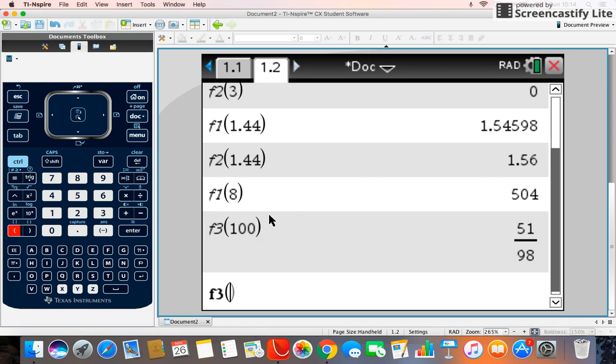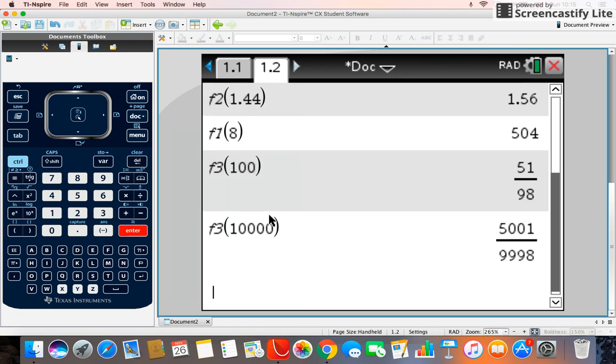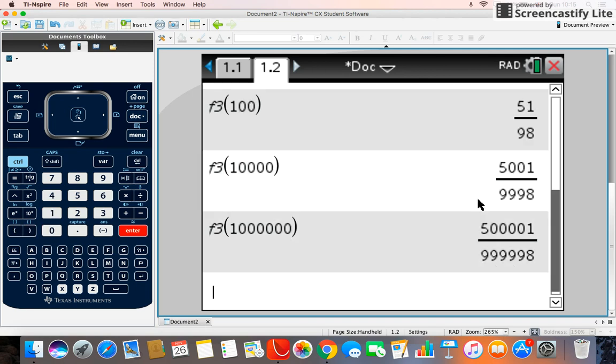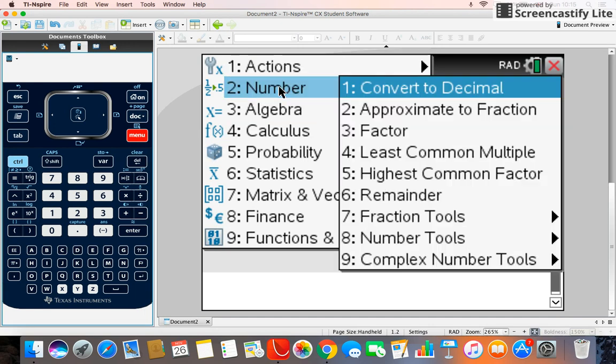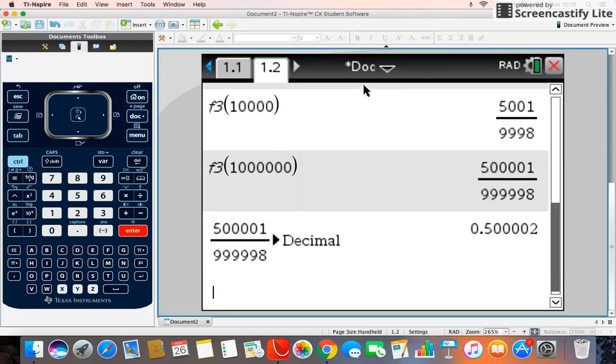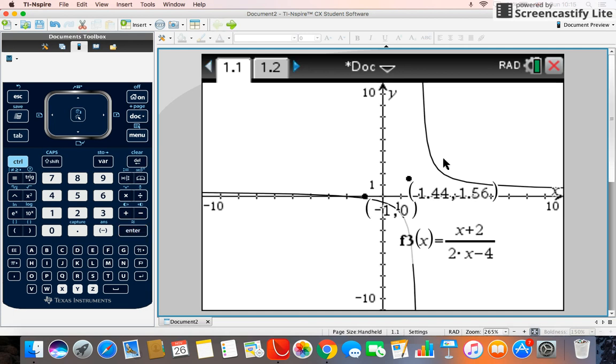What if it's 10,000? You can see what's going on here. 5,000 divided by almost 10,000? Even larger. 500,000 divided by almost a million? Well, clearly, this is becoming closer and closer to 0.5. So I can therefore assume that the function is coming closer to the line y equals 0.5, or y equals 1/2. And that's a good way to find my horizontal asymptote too, just using the calculator.